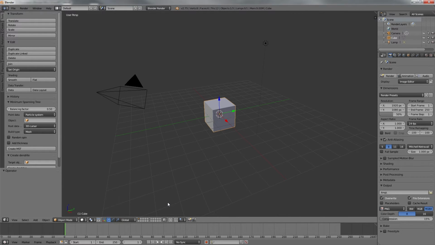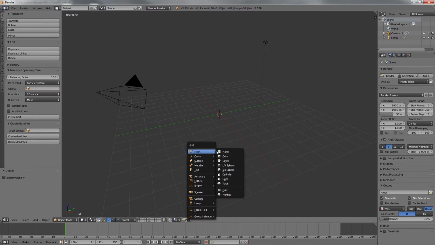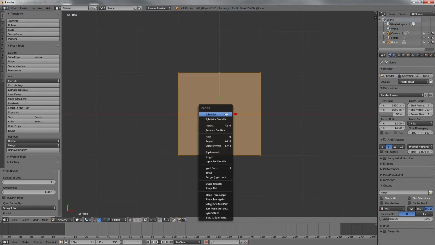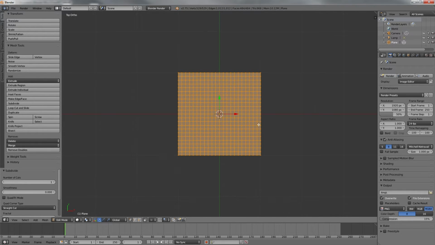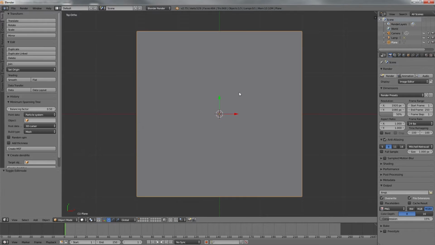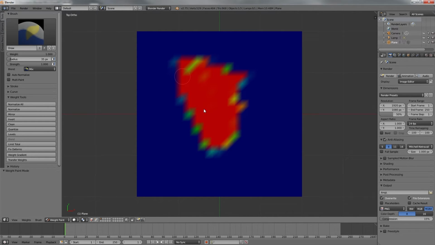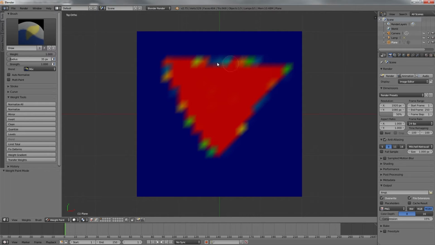Alright, next up I'm going to show you how to create those vines you saw at the beginning. For that we're going to create a new plane and subdivide it a bunch of times. So we can use the weight paint to draw the rough shape of our tree. For example, like a triangle shape, like this.